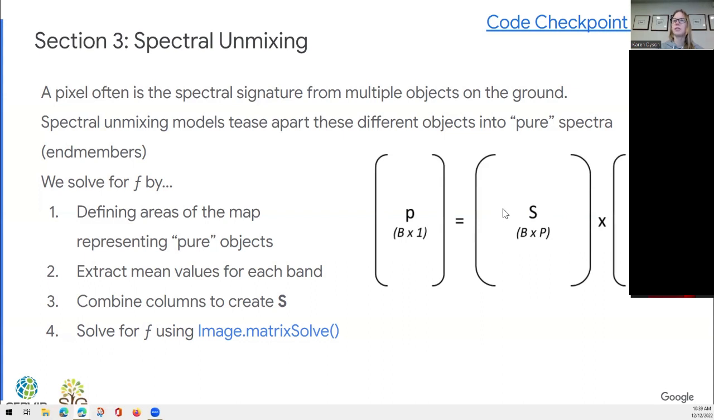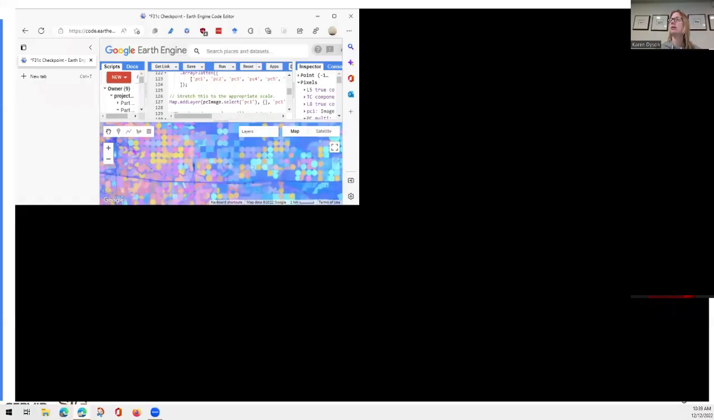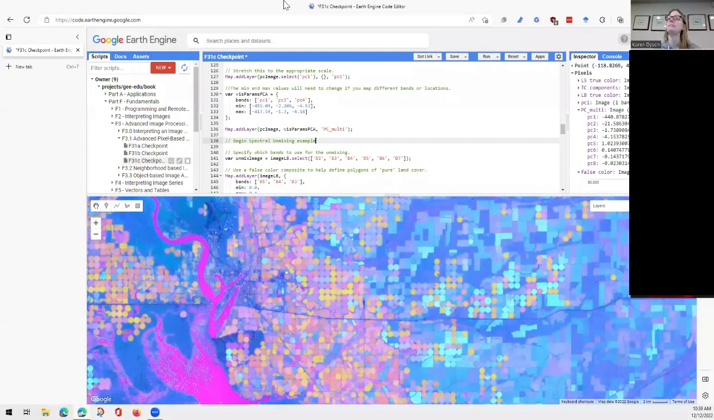So our steps are going to be first defining areas of the map representing pure objects. We then extract mean values for each band, combine these columns, and that creates S. And then we can solve for F using the matrix solve function. So let's go ahead and pull this back over.